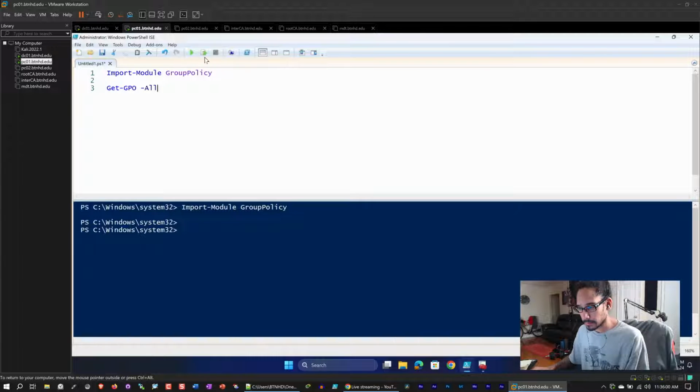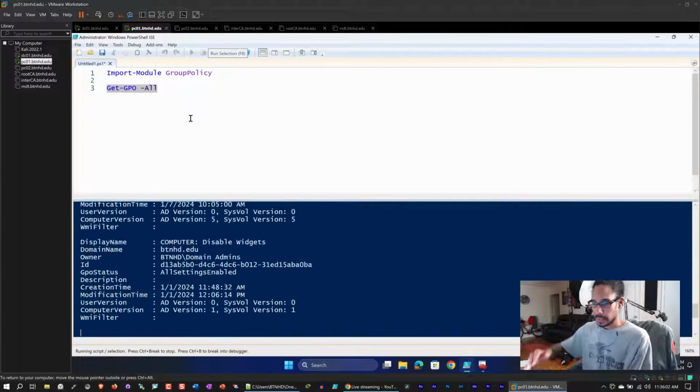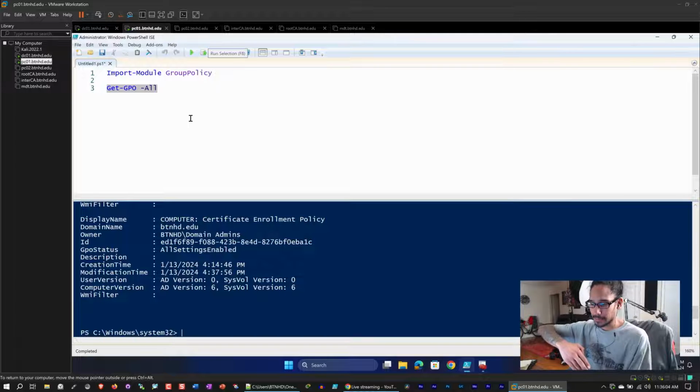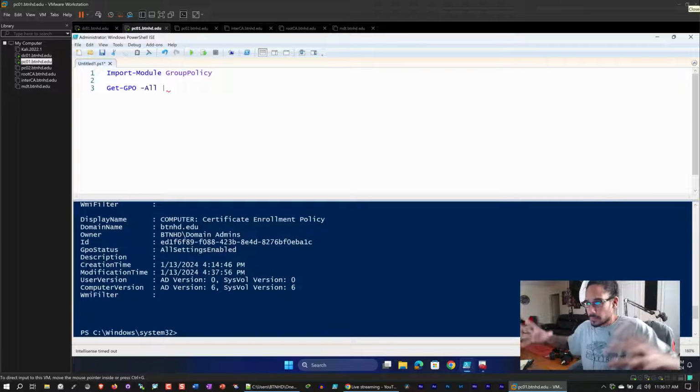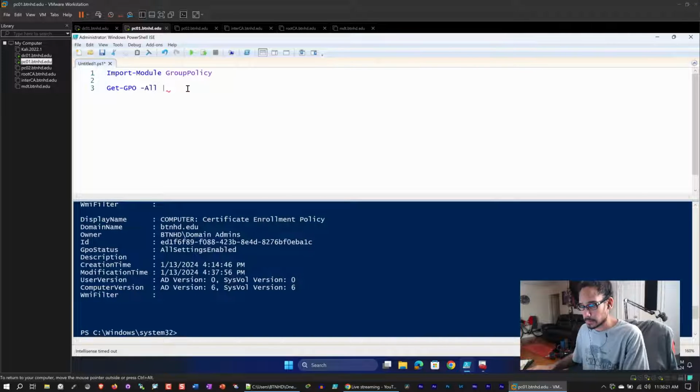Now, if we run this by itself, it's going to give you all this. So imagine 100 plus of these. This is a lot, so we need to filter it down a little bit. So I'm going to give it a pipe. Let me move my mouse and move this stuff around here because I need room. I am going to Sort-Object, do an autocomplete because it makes life easy, and I am going to actually use DisplayName.